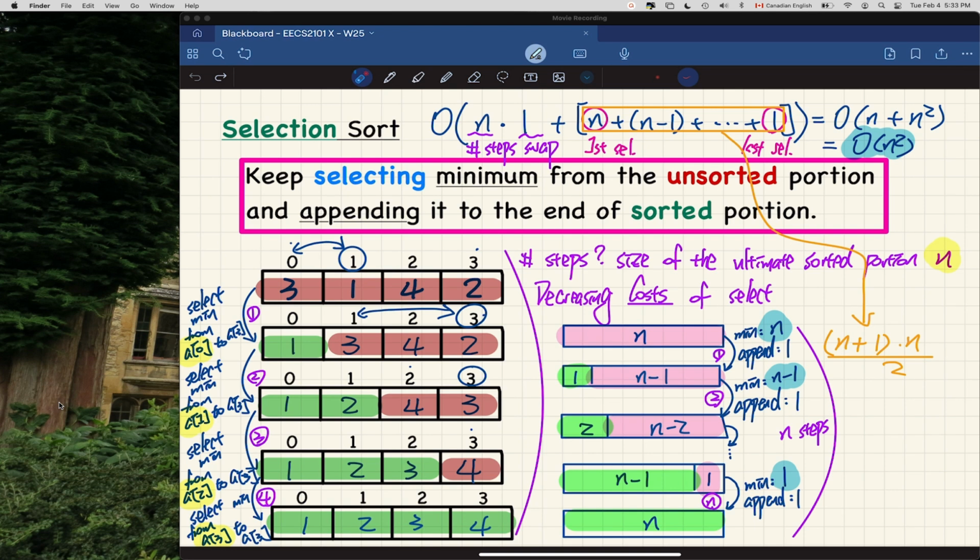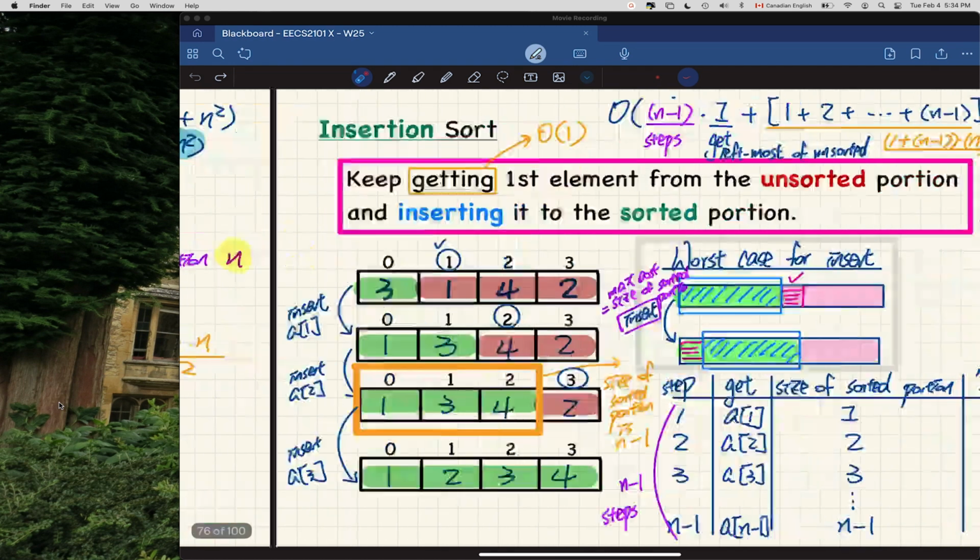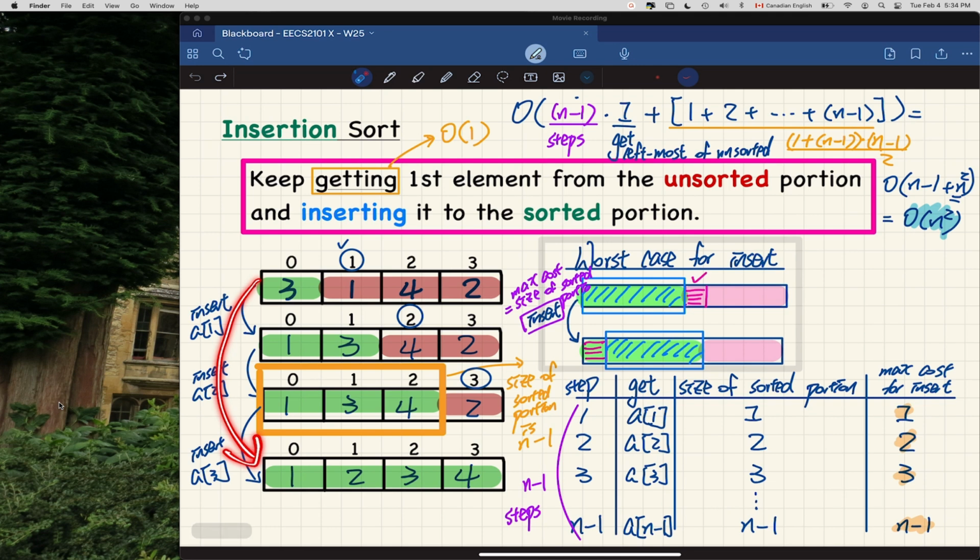Number 2, the selection process for selection sort is going to decrease in terms of its cost. So the first selection is going to be the most expensive. And the last one here is going to be the least expensive or the cheapest. Right? That's a very important fact about selection sort. On the other hand, for insertion sort, we still have roughly about n steps. Of course, you can start with the empty or one single element sorted area. It doesn't really matter conceptually. It will just end up being the same asymptotically.